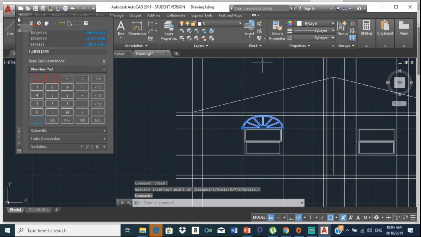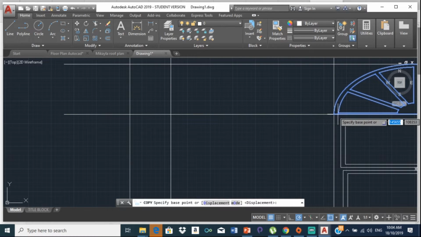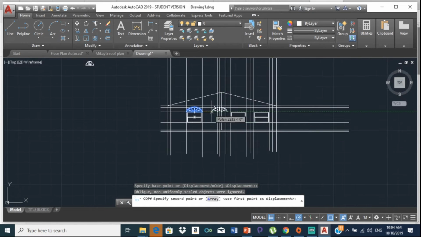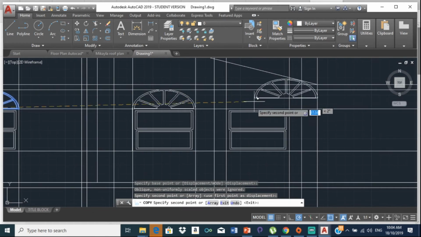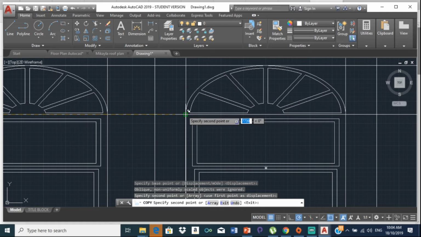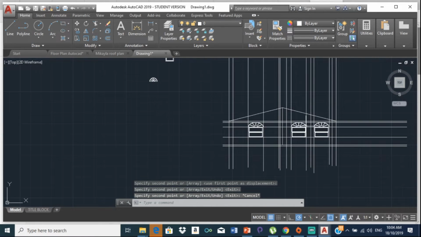And then we can copy this. Let me close this calculator. We can copy this from here, paste it here and also there. Wonderful. Alright, so that's our windows done. So now let's do the door.